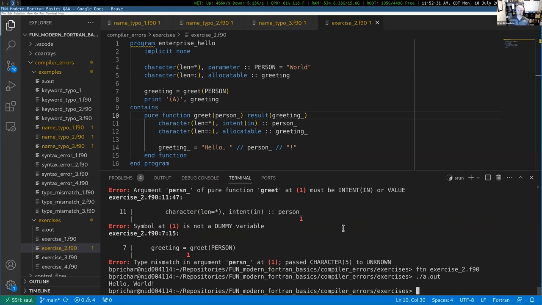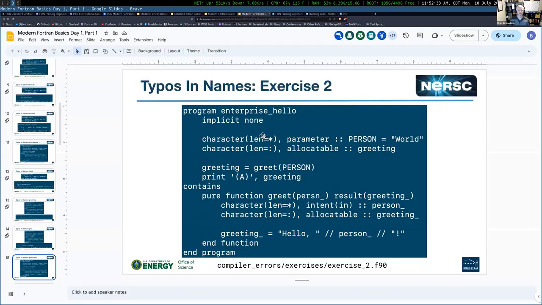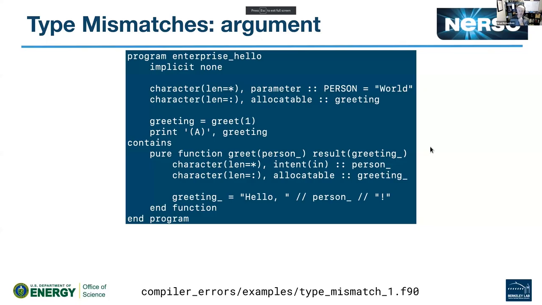All right. Let's go back to type mismatches.